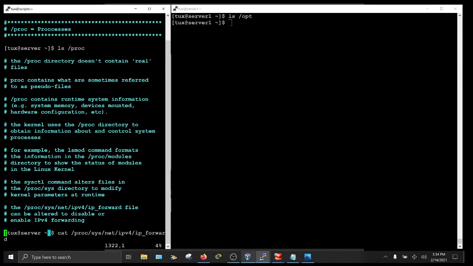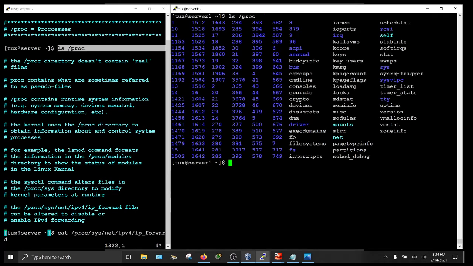Okay, let's move on, and let's take a look at the process directory, the proc directory. We'll have our processes here, and these are pseudo files, and they contain runtime sensitive information, system memory, and such. And the kernel will use the proc directory to obtain information about and control system processes. For example, later on we will use the lsmod command to format the information in the proc modules directory to show the status of modules in the Linux kernel.